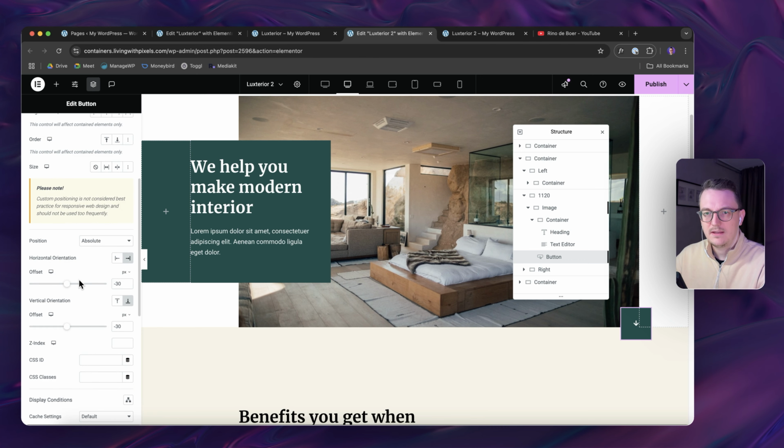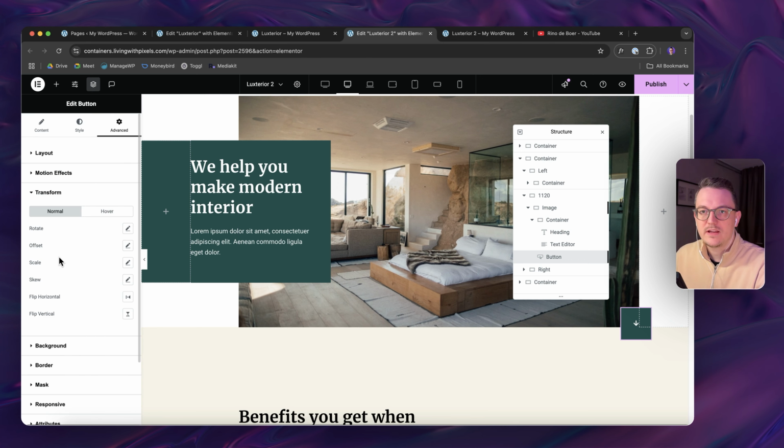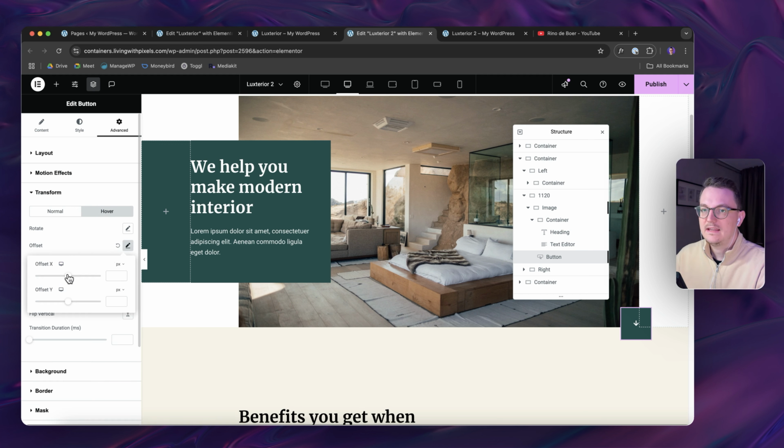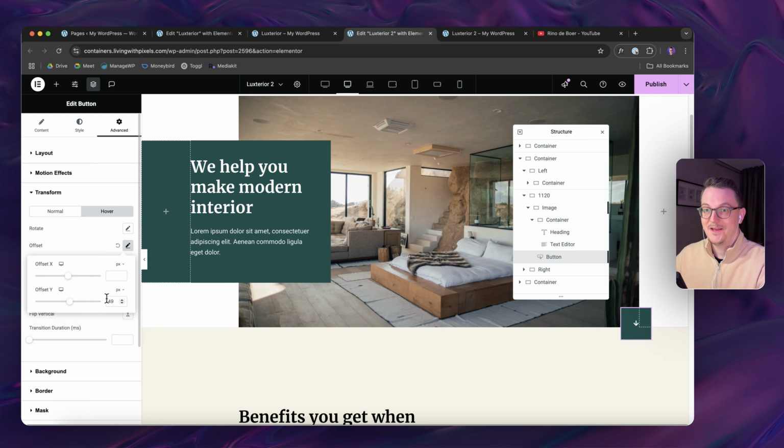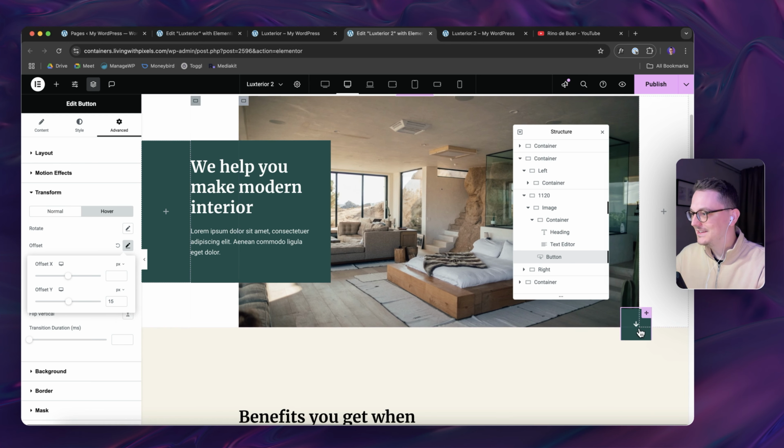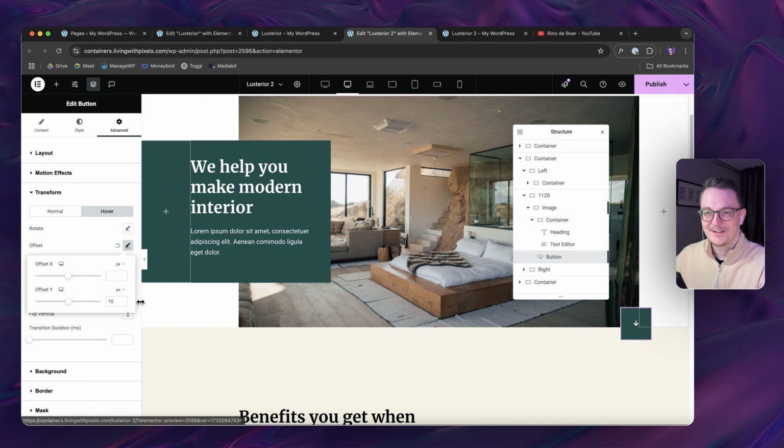You can easily do that by going to advanced, then transform, then hover, then offset, and then you can mess around with the X. Oh, sorry, I mean the Y, because the X is the horizontal, the Y is the vertical. So yeah, oh, that's way too much. Let's try 15. That is a lot nicer already.